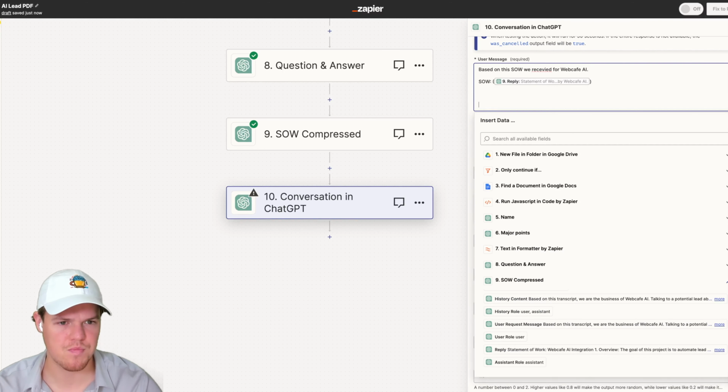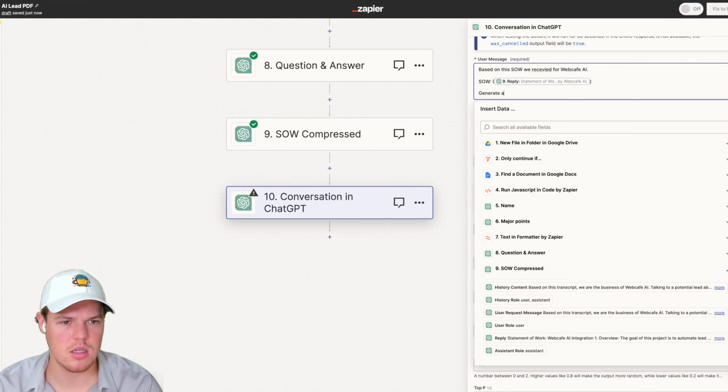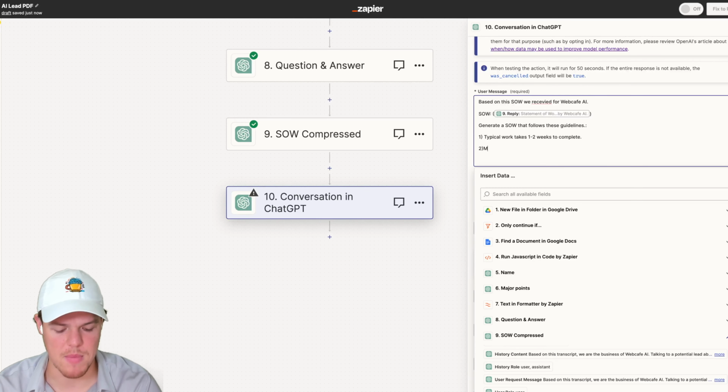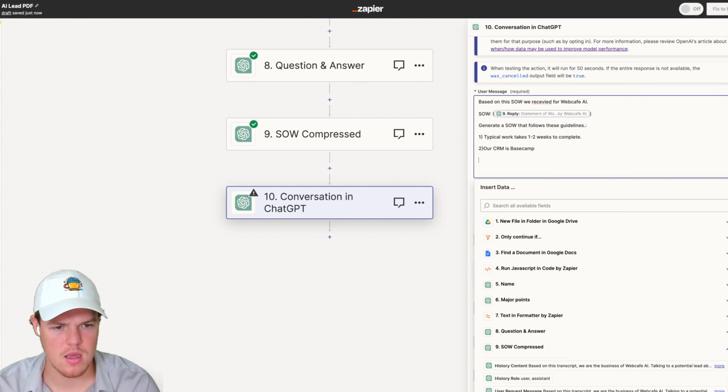We're going to say generate a statement of work that follows these guidelines. So we're going to say, guideline 1, typical work takes 1 to 2 weeks to complete. Guideline 2, our CRM is Basecamp.